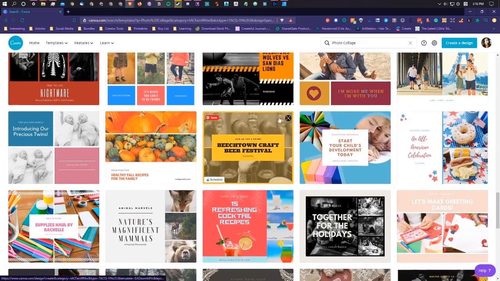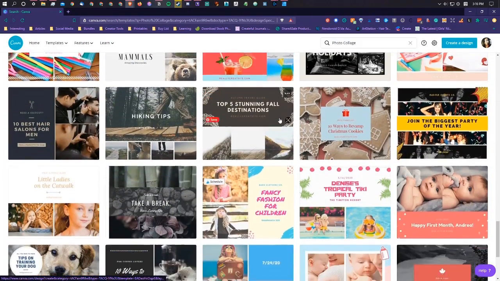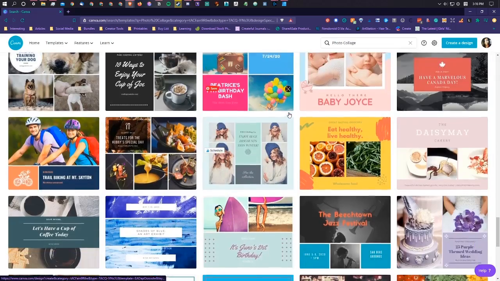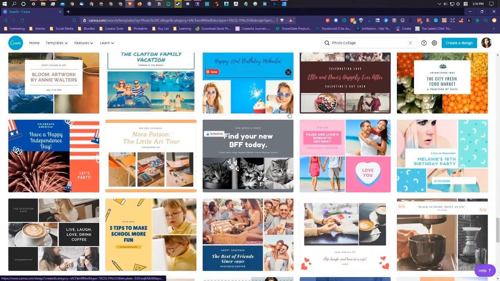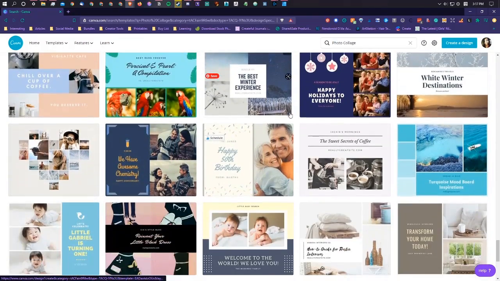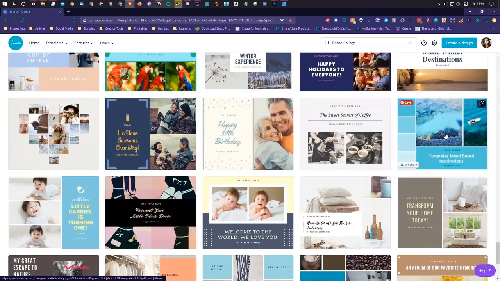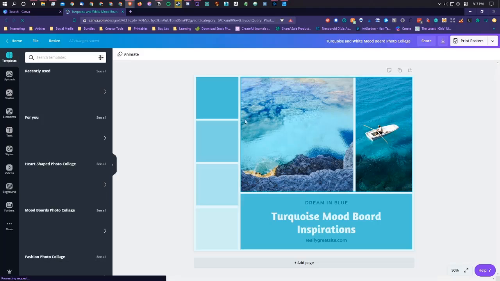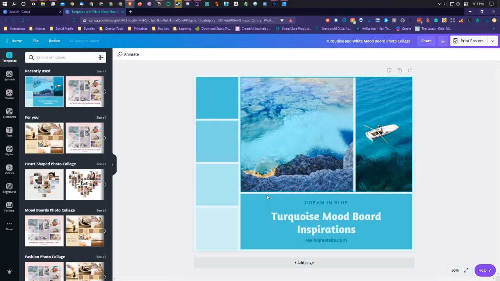So I'm going to scroll through here until I find the one I'm looking for, because I have the perfect template in mind. Yes, here it is, right here. I'm going to go ahead and choose this one, and now it's going to open this up in a new tab, and you can see it's already got some elements and things here.